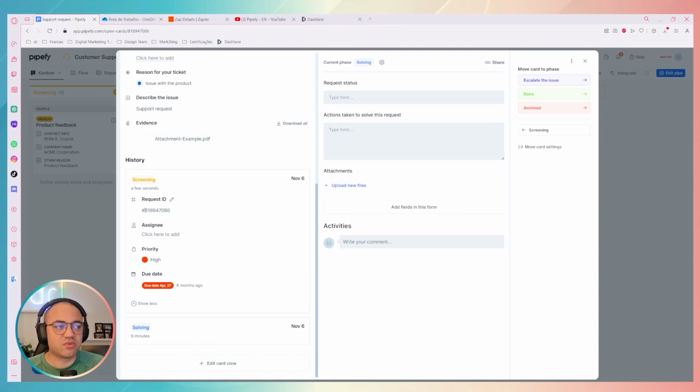So now I have the request ID, if this ticket was assigned to someone in my workflow, the priority, the due date. Now I have that information so I can properly manage this ticket.